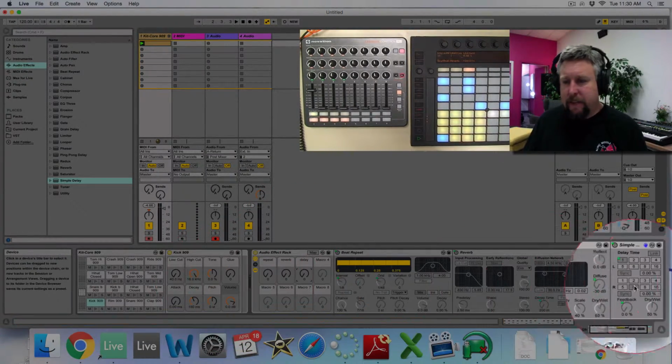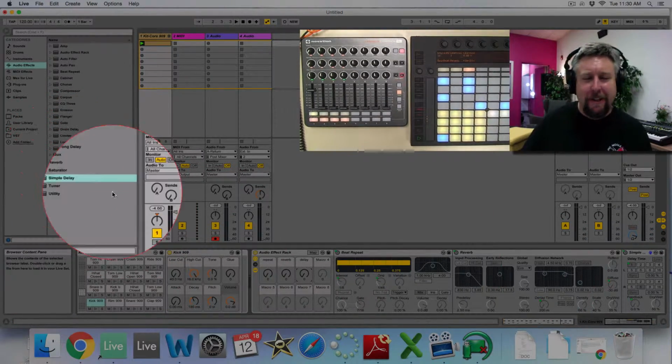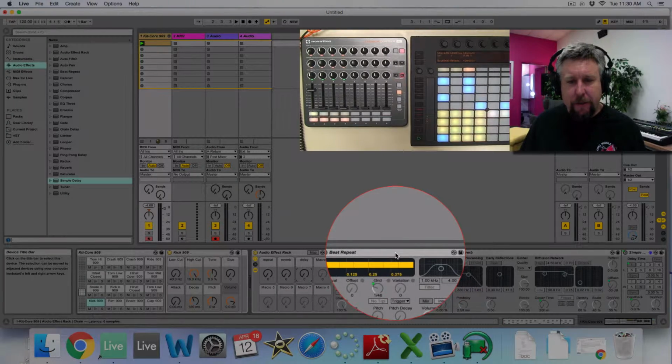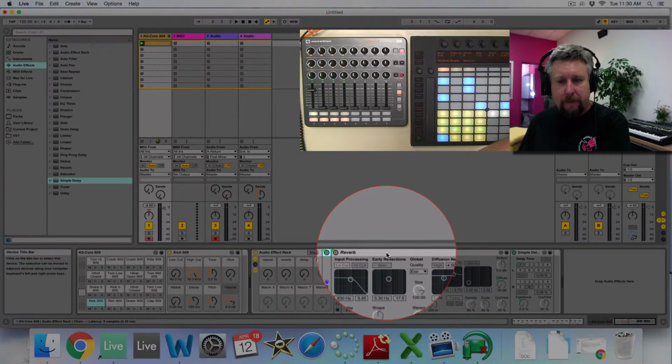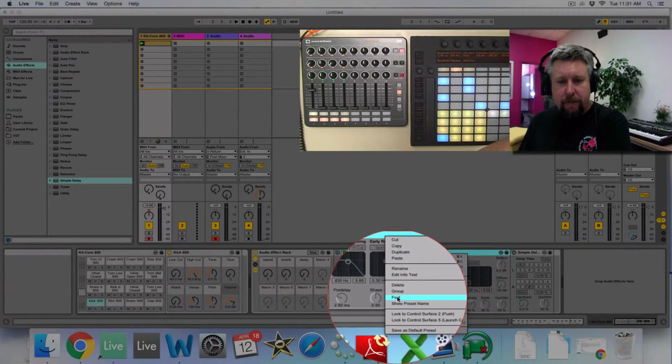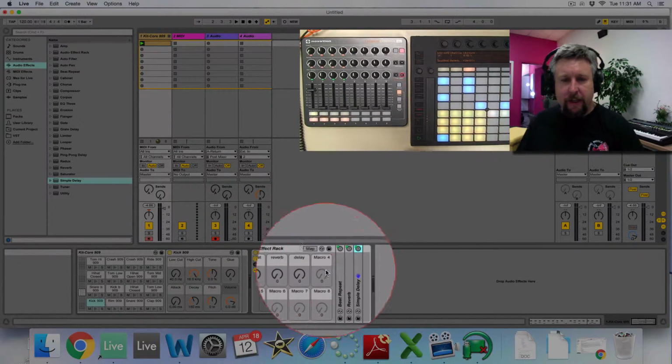Now I'm running out of space to see. I wanted to add a couple more filters in there. I'm running out of space. What I can do is click on this beat repeat, control click, and fold. And that folds that up. Control click on the reverb, fold. Control click on the delay and fold.